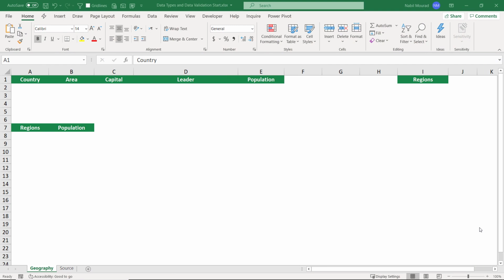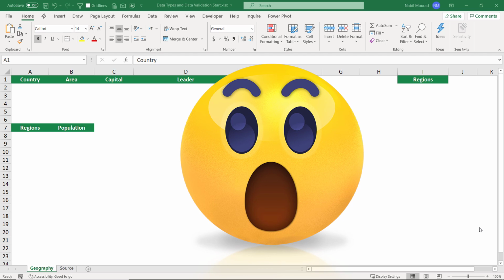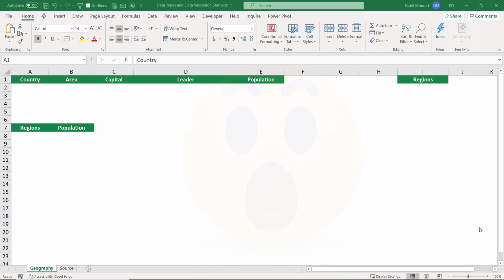In this tutorial, I'm going to show you how to create a drop list and a dependent drop list while the source data is not in the workbook. So let me explain the work situation we have. I want to create a drop list of countries, and I do have a list of countries in the source worksheet. But I want to extract information like the area, the capital, the leaders, the population of the selected country, the one that I'll be selecting from the drop list.